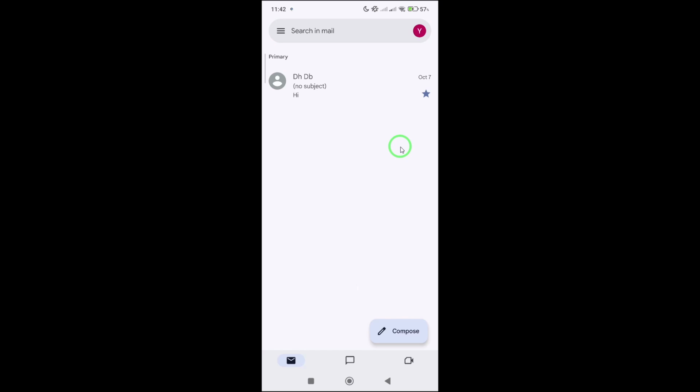To see all your starred emails in one place, go to the menu in the Gmail app and tap on Starred. On a computer, you'll find Starred in the left-hand sidebar. This section keeps all your starred emails organized and easy to access whenever you need them.